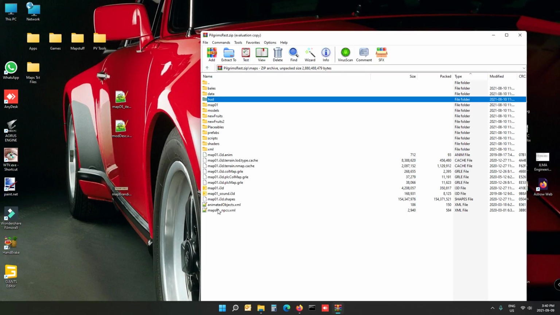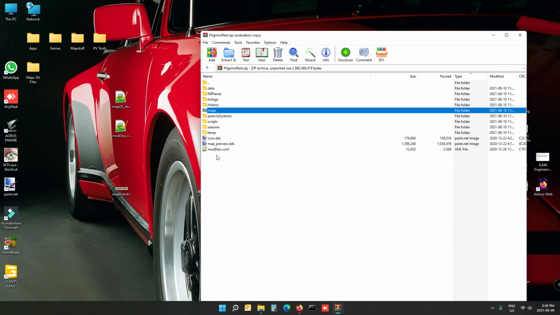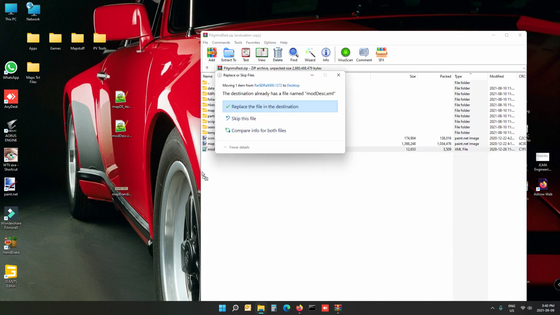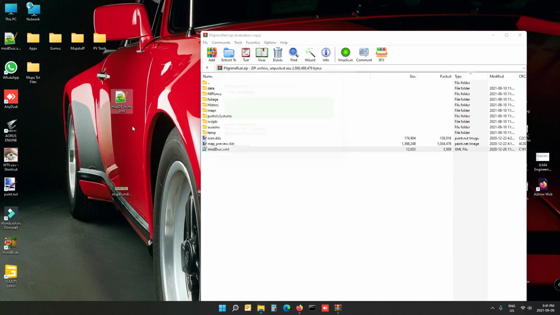Go back, we copy one more, I think, yes, the moddesk. So we need the moddesk. I've already got the moddesk there, so it's going to be a bit unhappy, so let me just delete that because it's stuff I don't use anymore. So where did that moddesk go? There it is. So those two files are the ones that you're going to be working with.